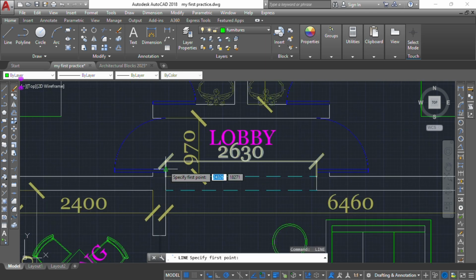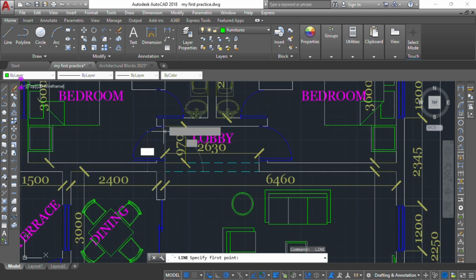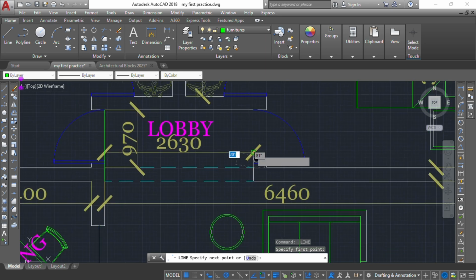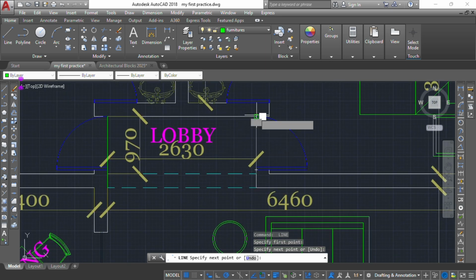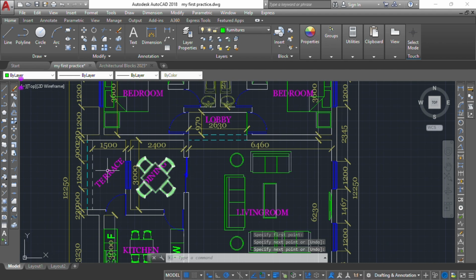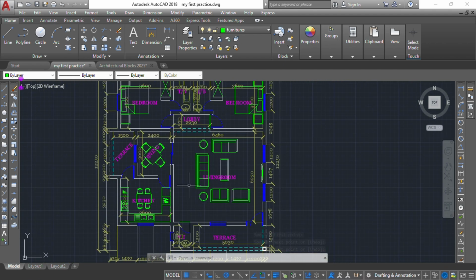The lobby here also, right? Okay, let's close this off. Let's create a boundary here. Okay, here also, let's create. Though we will later erase them after creating our hatch, right? We'll erase them, but let us just create that for now. So now let's head on to our hatch panel.